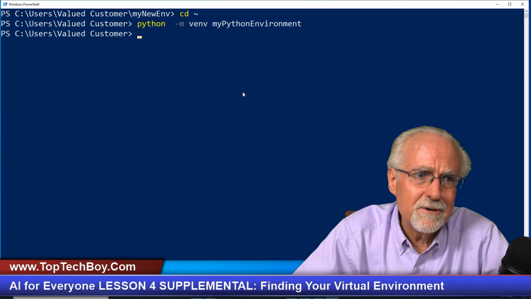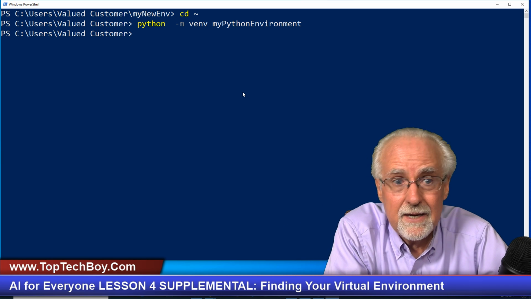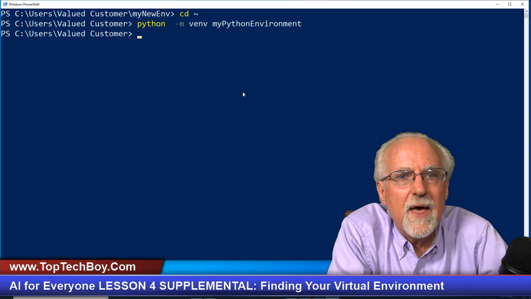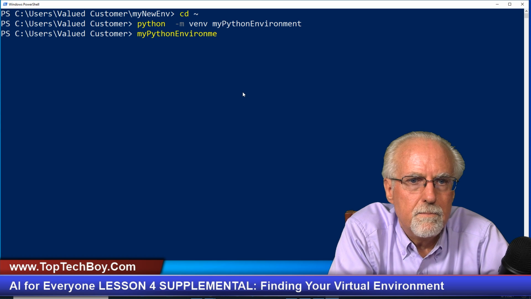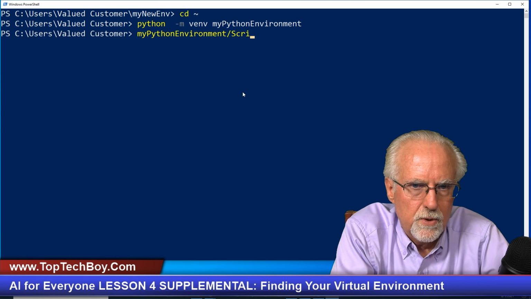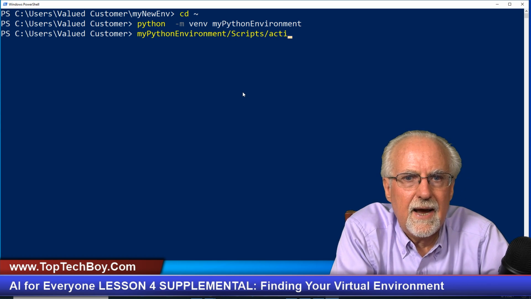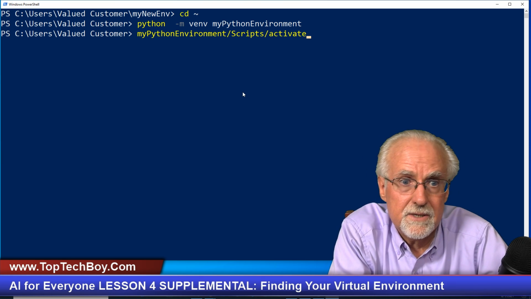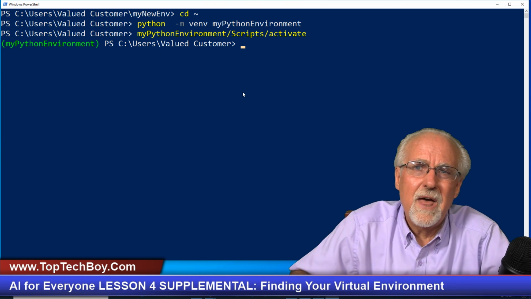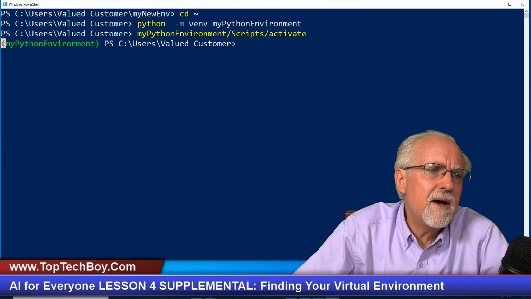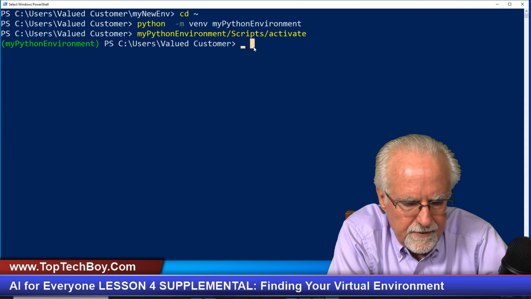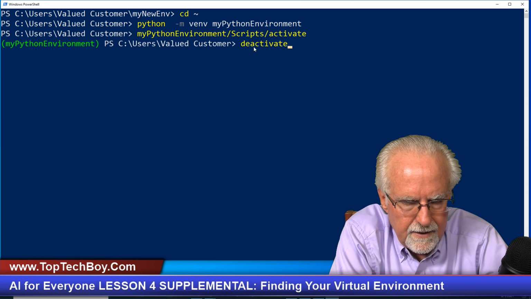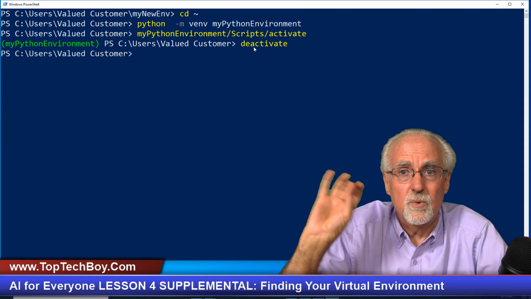Mission accomplished. Okay, that looks good. Let's make sure that it actually made it by activating it. What I could just do is say my Python environment, and then /scripts, and then /activate. I can activate it without actually going into the folder. And then when I do that, boom, look at that. We now have activated that virtual environment. That just shows we really have a virtual Python environment. And then I can say deactivate to stop it. Okay, so we got a virtual environment.